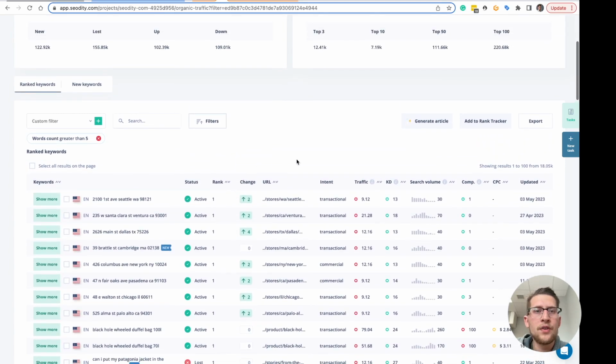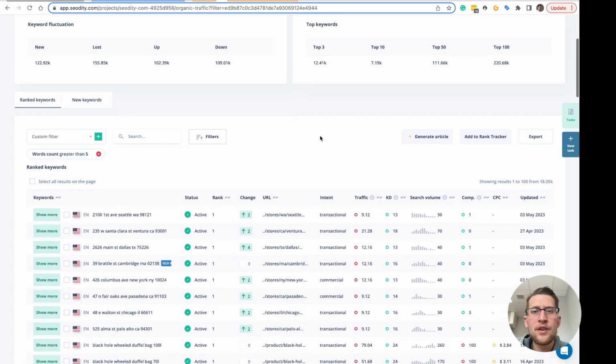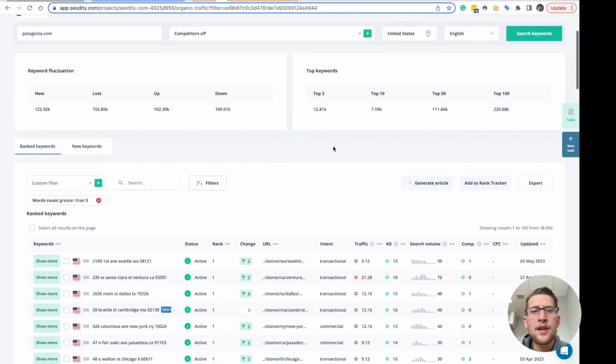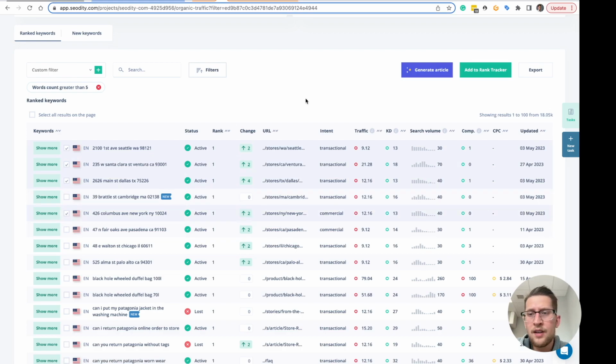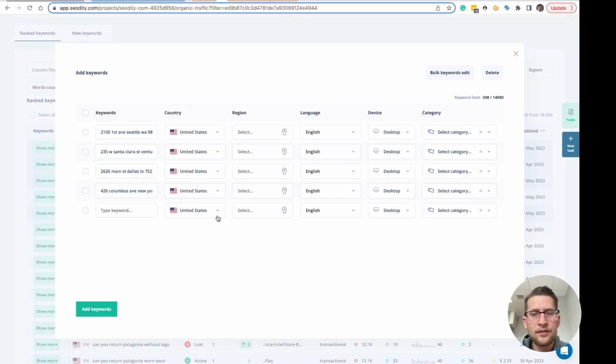You can also add those keywords to the rank tracker, and you can monitor their performance and see how your website ranking is affected over time. To do that, just select those keywords and click Add to the rank tracker. Add keywords. And that's it.